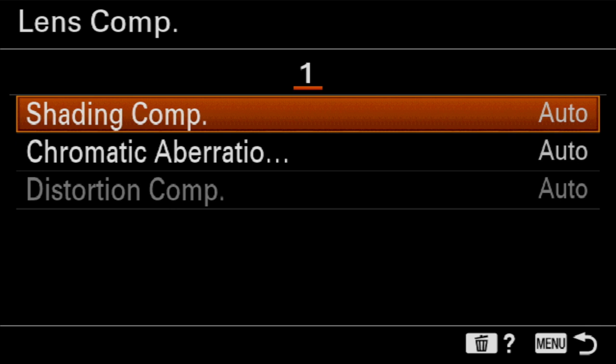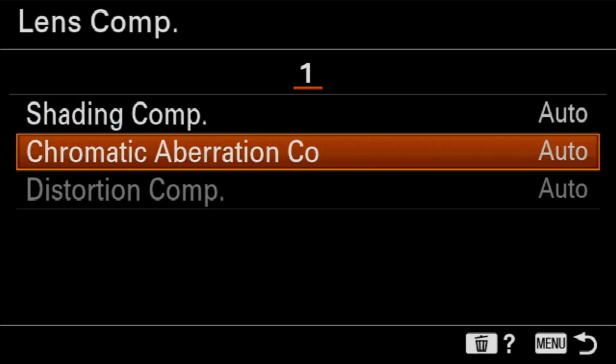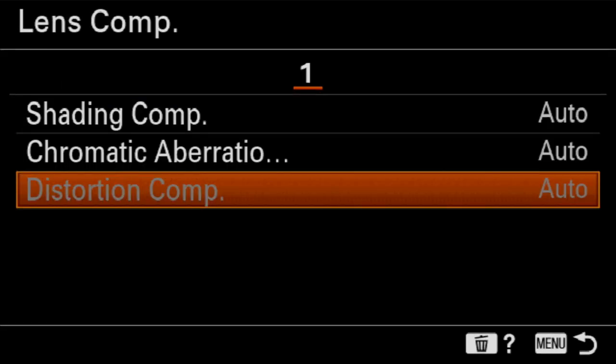Chromatic aberration or distortion. If we go into these, that's basically turning them off or letting the camera do an auto correction. With most of these, you don't get to actually decide the type. Now, you're going to notice that distortion compensation is grayed out in this particular case, and it doesn't actually tell me why if I try to select it.